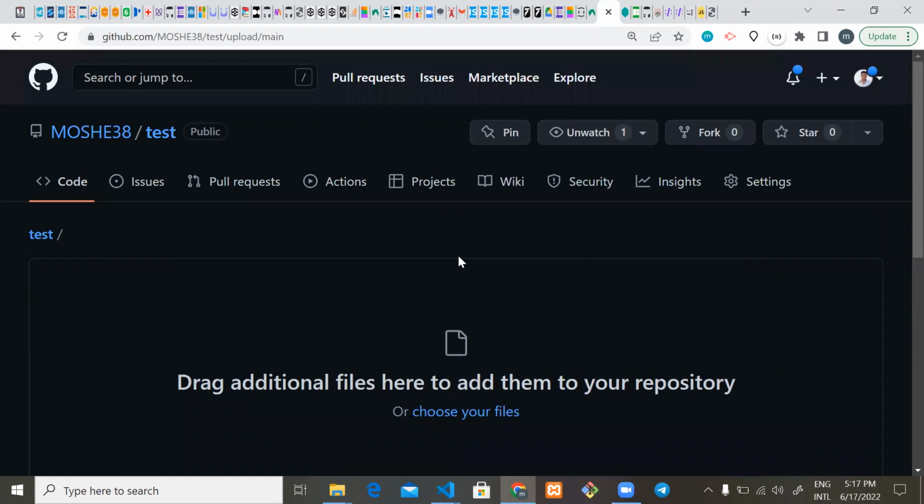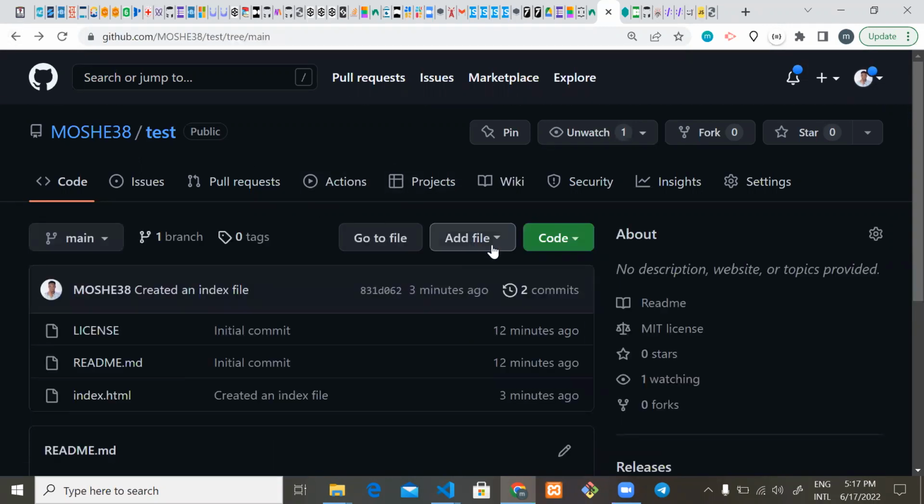Sorry for taking us back. Let me go back. It is in this very button. Remember we added this index? I even made a typo here. So you can go to this add file.